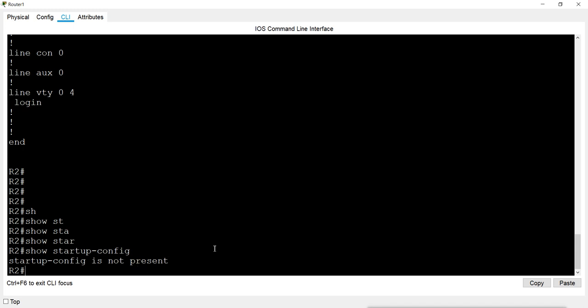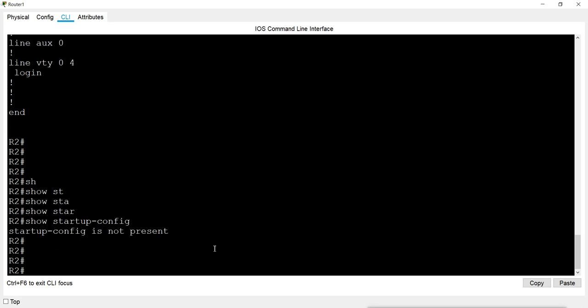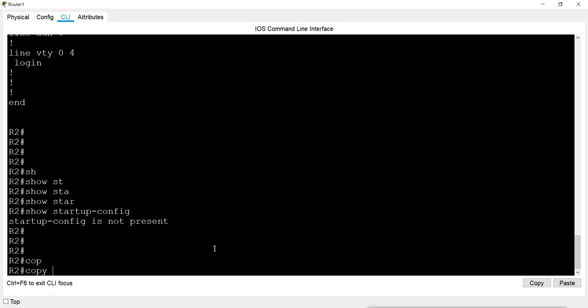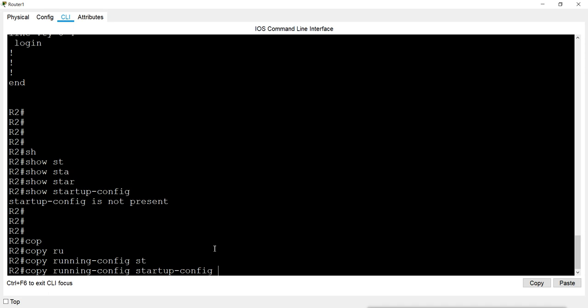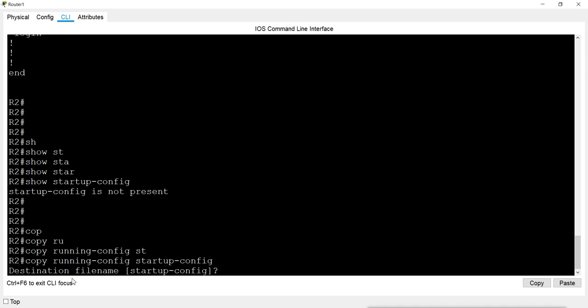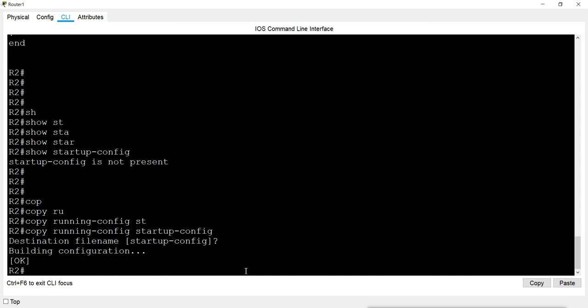So what I have to do, I have to save it. For saving our configurations from running to startup, that means from RAM to NVRAM, we run the command copy running-config startup-config. When I press enter, it says destination filename. It asks what file name you want on the destination, that means in the NVRAM. Basically, don't change the destination name for this. It is startup-config. Enter.